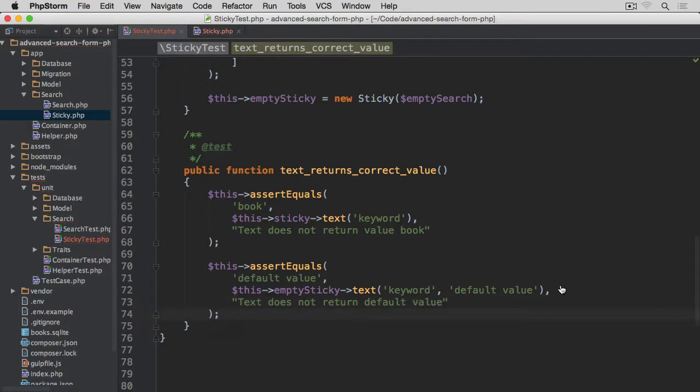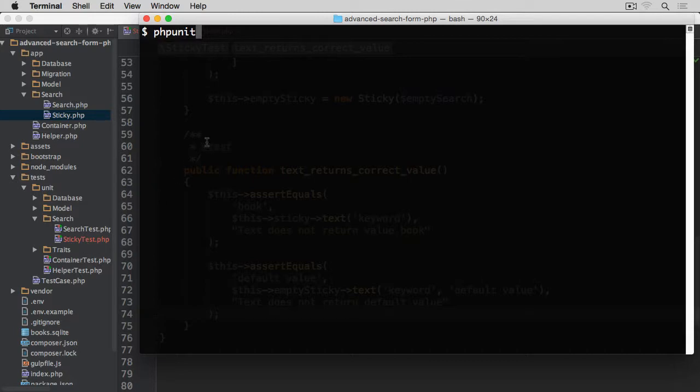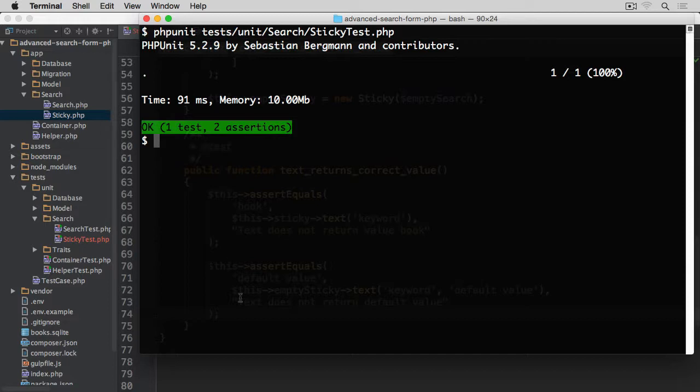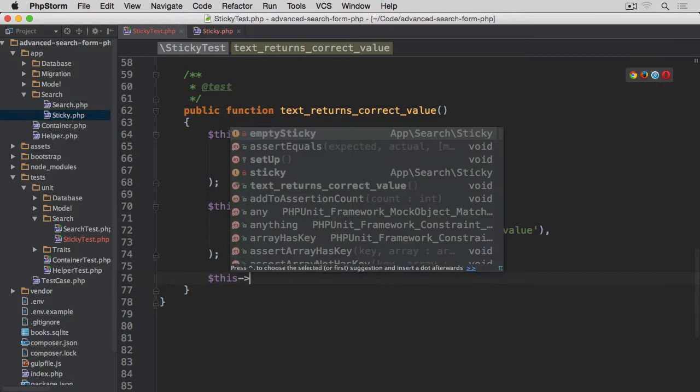And let's test it again. So back to the terminal, run the same test, but this time rather than actually running all of the tests, let's just point to this specific sticky test file. So tests, then unit, search, and then we have sticky test. And there we go. We have one test with 2 assertions. All of them are passing. Okay, the last assertion that we're going to do here, obviously they all return what we want, but let's see if we're going to get null if we actually try and obtain just the value from an empty sticky instance.